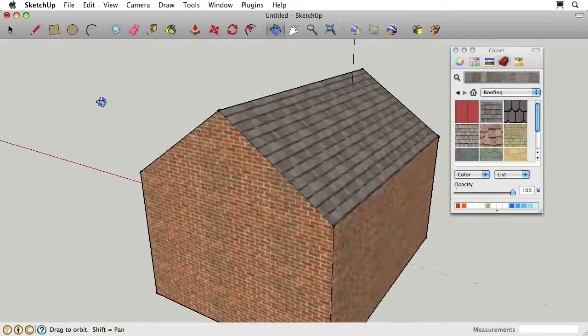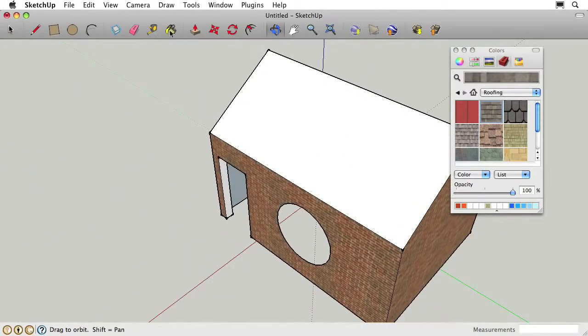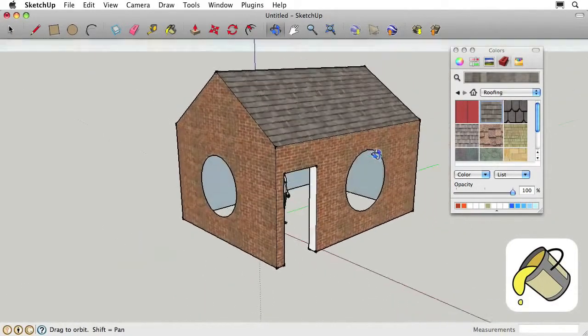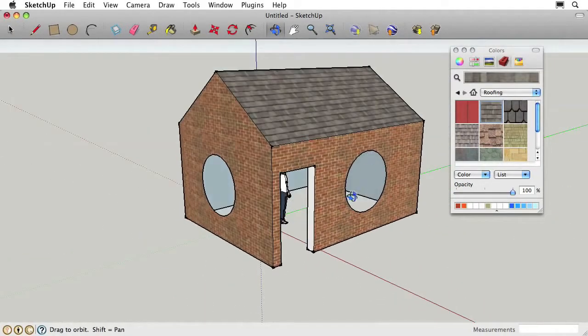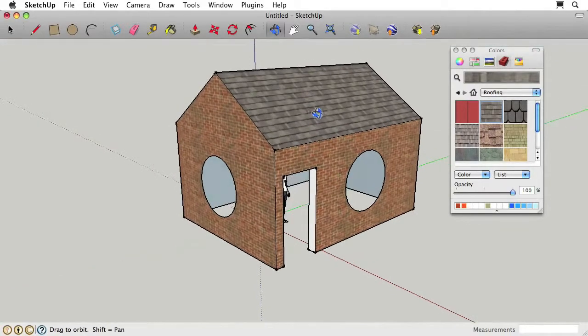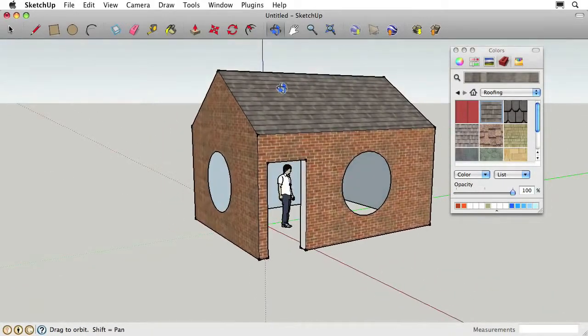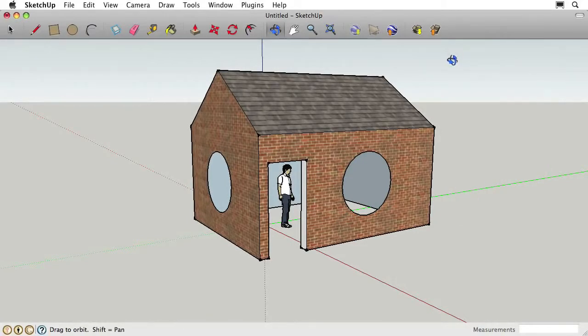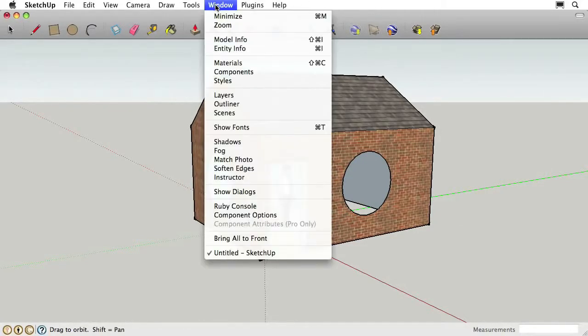Let's get that orbit tool to just spin ourselves around again. Back to the paint bucket, click there. And what we've got now is a little building with Sang and brick and a little roof made out of shingles. And it looks pretty good right now. I'm going to close up my materials palette and go to Window and Components.